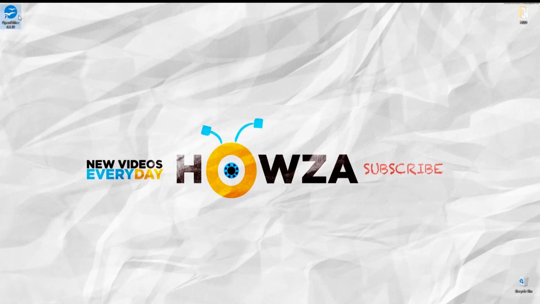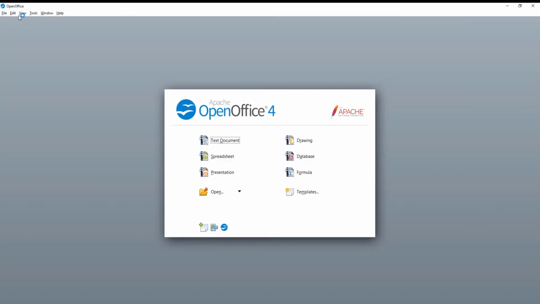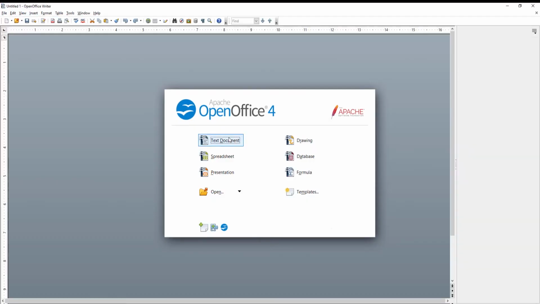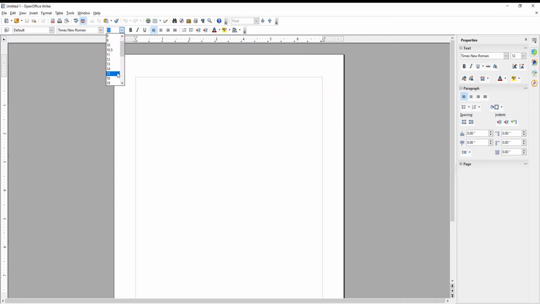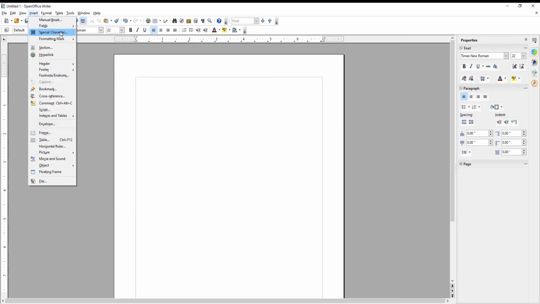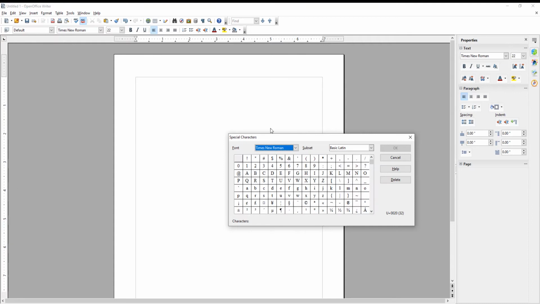In today's tutorial, you will learn how to put a long dash in OpenOffice. Go to the OpenOffice file that you need. Click on Insert at the top menu bar. Choose Special Characters from the list. A new window will open.